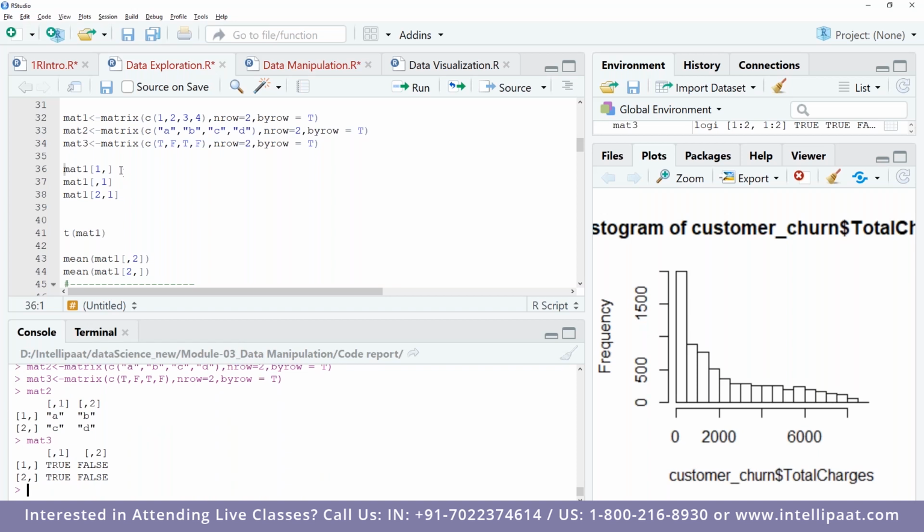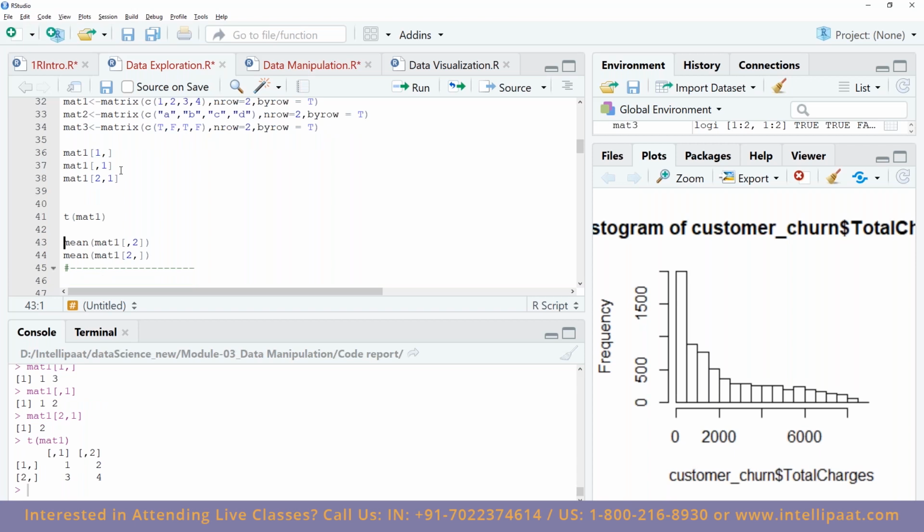Then you can access the elements. If you want the first row, all columns, you can say mat1[1, ] with everything after the comma. You get 1 and 3. Then all the rows, first column, you get 1 and 2. Then second row and first column, you can just say [2,1]. And then if you do a transpose, it gives us 1, 2, 3, and 4. The diagonal elements, 1 and 4, will remain the same, and only the non-diagonal elements will change.